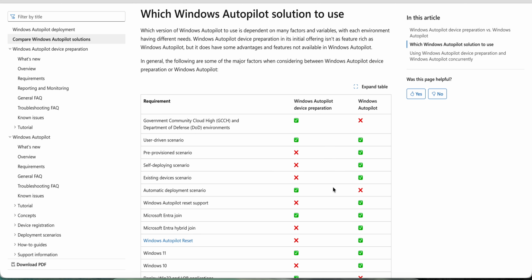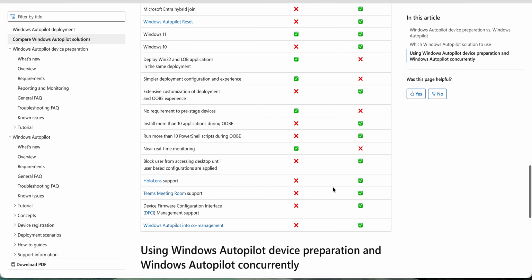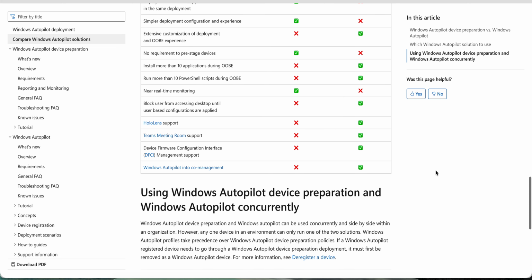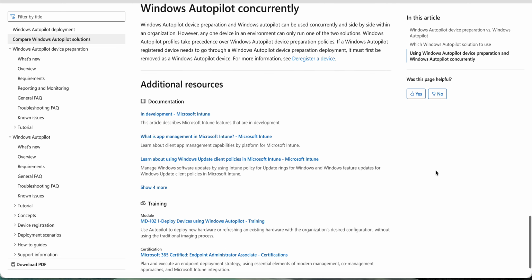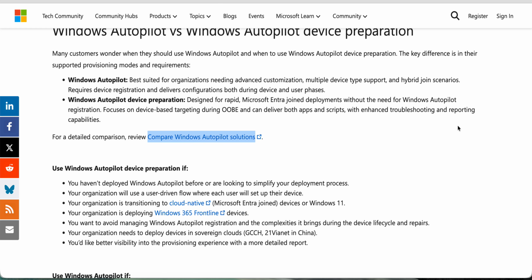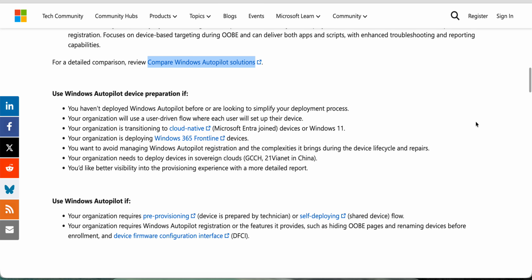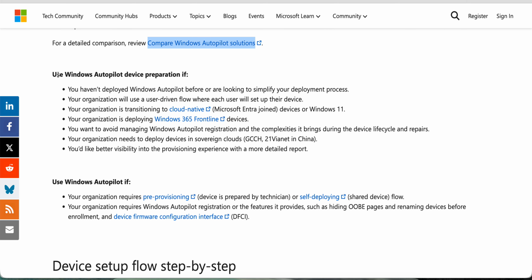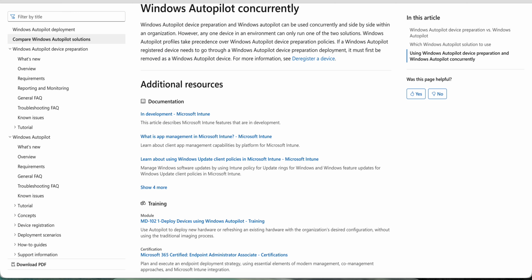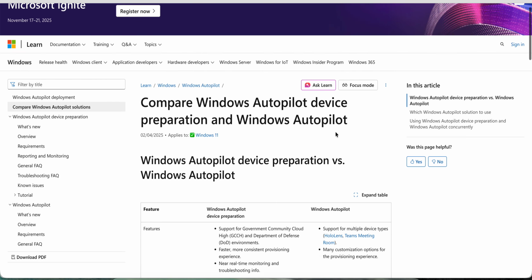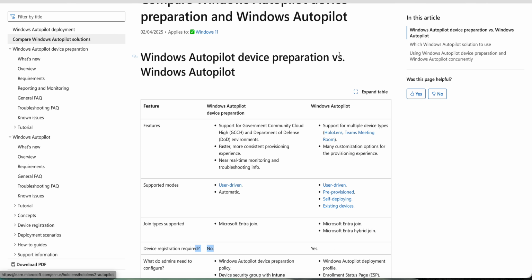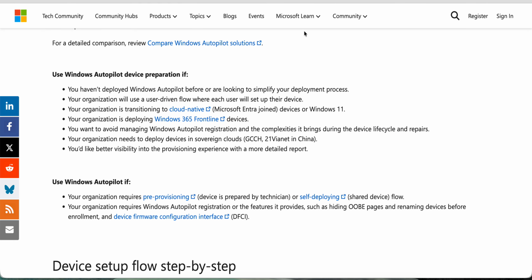You can see here, right? All these features are available, what is supported or not supported, and you can read all three. So the use cases: first we understand the differences. You can go through that article, as I have shown you the difference, and understand the difference between Windows Autopilot device preparation and Windows Autopilot, and then you can decide.